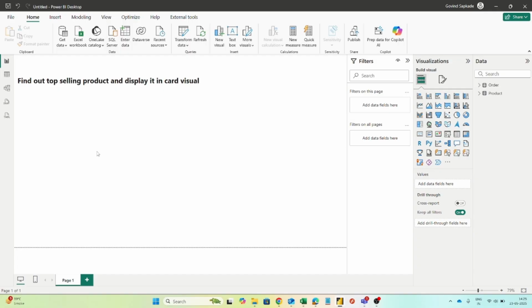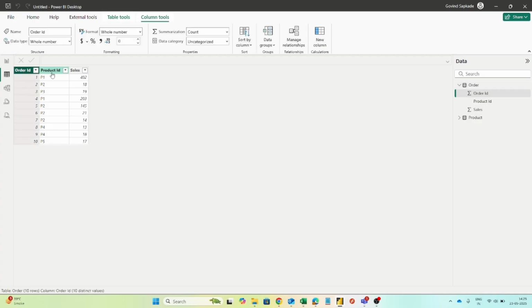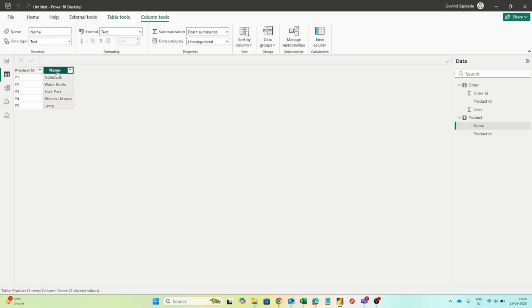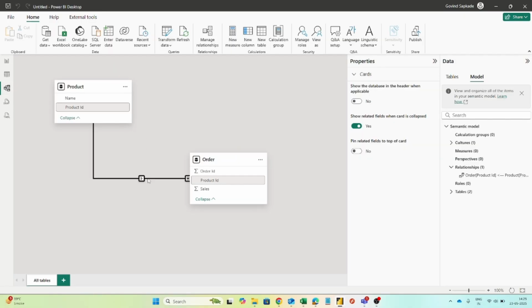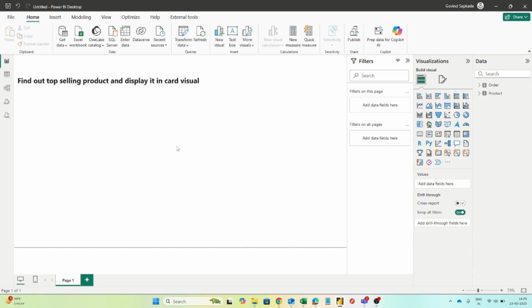Before that, let's have a look at the data. I have the order table, with order ID, what product the order belongs to, and the sales. Another table is the product table, with two columns, product ID and the respective name, connected via a one-to-many relationship via product ID. We have to find the top selling product, but we cannot use the top N filtering option here. We have to write a DAX for it.